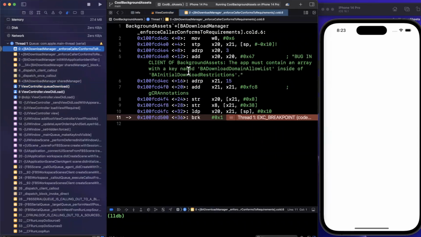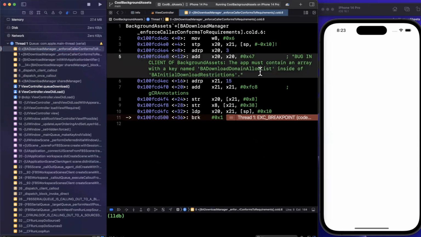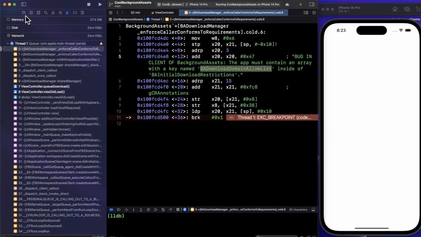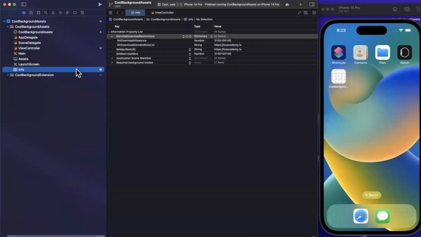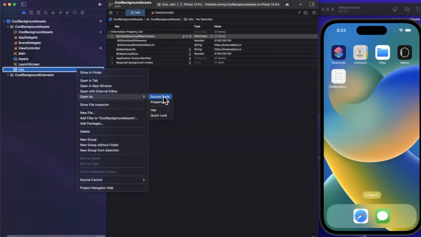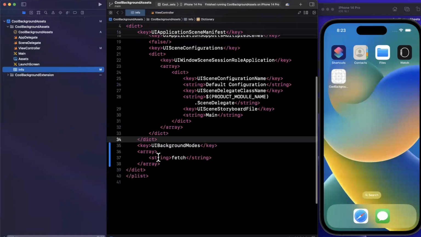Okay, so here is basically the comment that is yelling at us. It's saying clients of background assets, the app must contain an array with a key named BA download domain allow list. Okay, so I screwed this up. This one is on me. This one is documented. Essentially, what we want in our plist is not this. For our allow list, it needs to point to an array of strings.